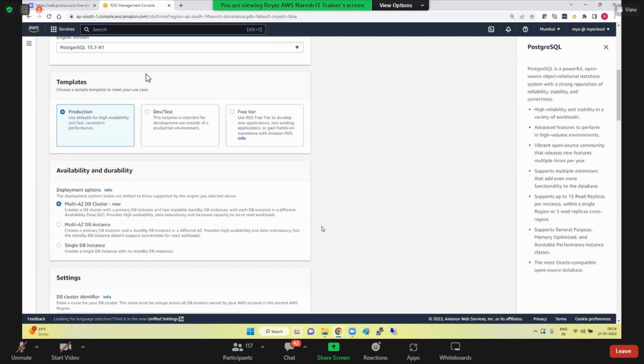But none of it will be visible for you to log in. It's just for high availability. If you select it, the charges will be double and it will be highly available for you, just in case something goes down. Is this clear on availability and durability?